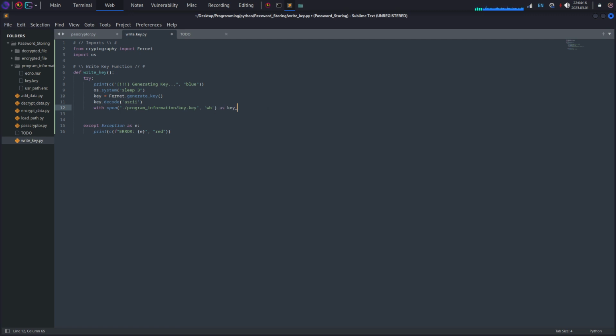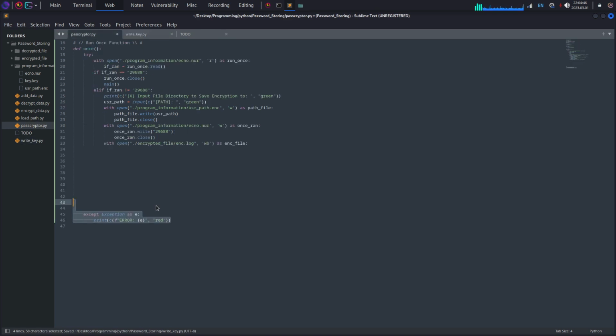It's important that you follow the WB because it's writing a specific encoding to the file. And then we're going to go to keyfile.write, and we're going to add the key. And then we're going to go to keyfile.close, and that function is complete. Clean her up a little bit. Now we go back here and we can generate our key.